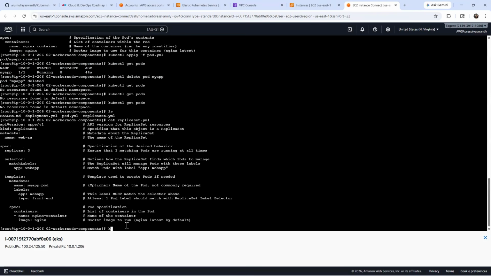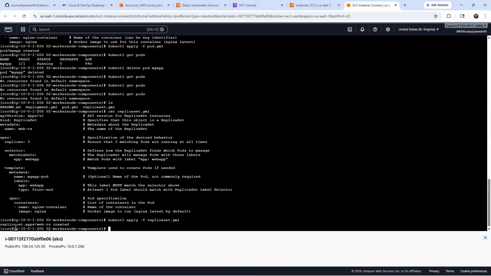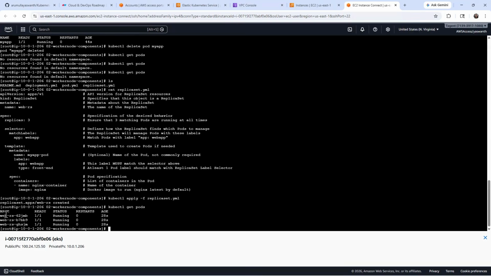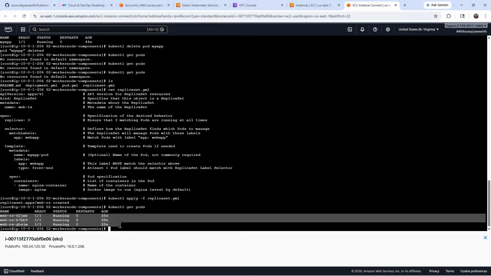And now kubectl apply -f replicaset. The replica set is created, apps/webrs means it's a replica set. See, the metadata name is webrs. Now a replica set is created, and this ensures multiple pods. I run kubectl get pods. It will create three pods. Three pods are created.